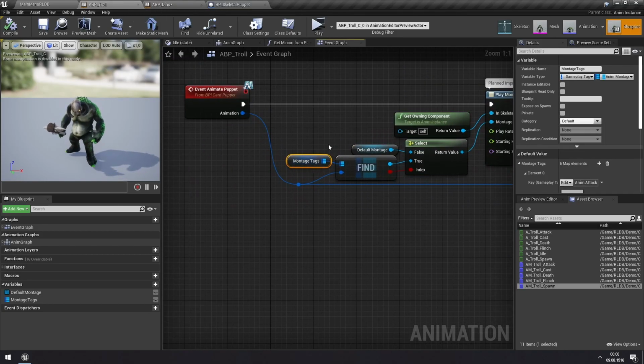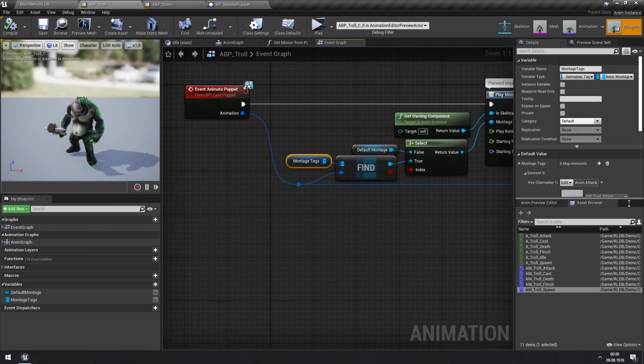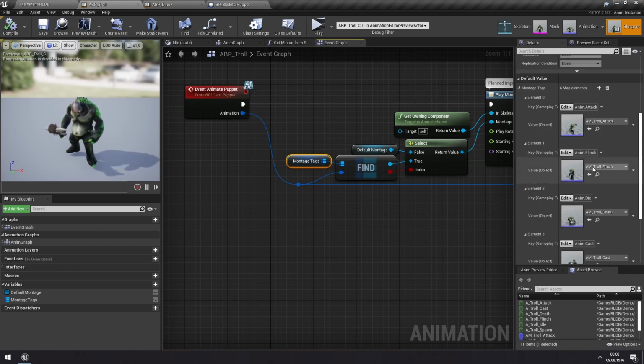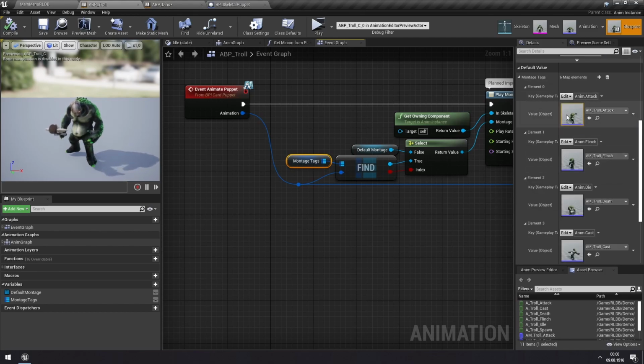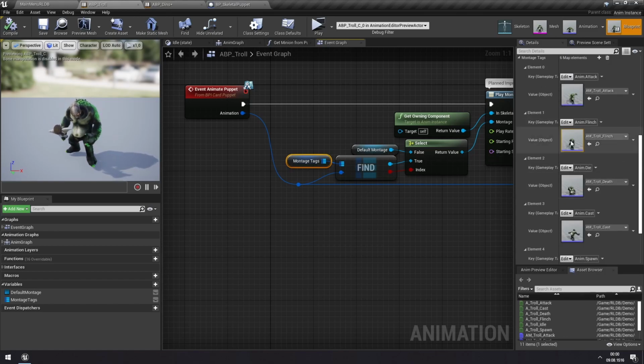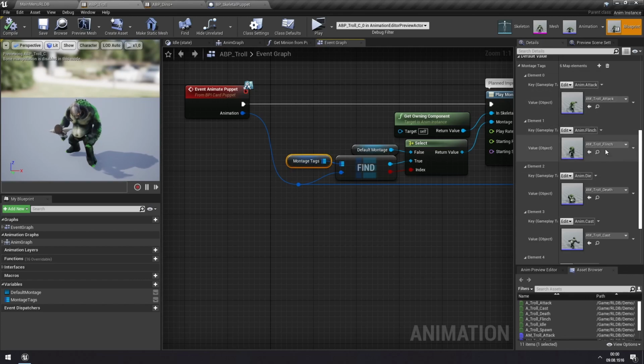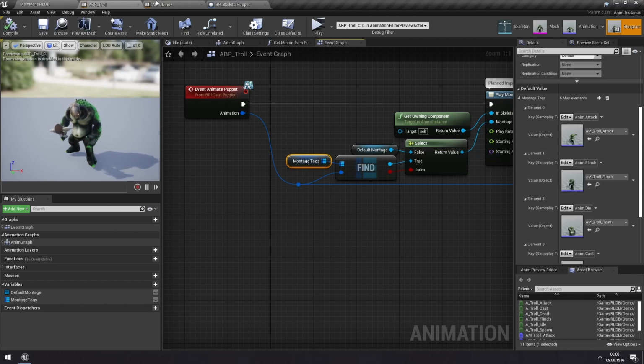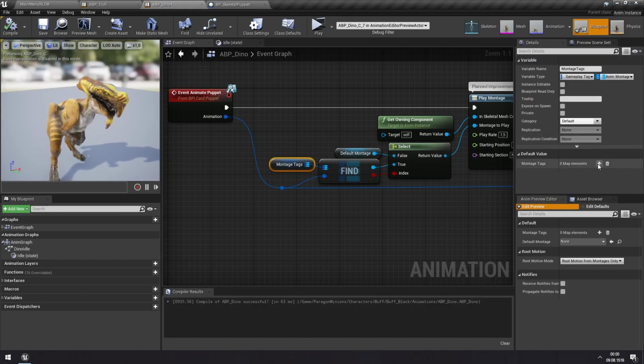So if we look at the montage tags here, you can see that we have these key value pairs. If the anim attack gameplay tag is passed through this event, then we want to play the attack animation montage. If the flinch gameplay tag is passed, then we want to play the flinch montage, etc. So we'll want to set up something similar to this for our dyno, and we can start doing that.